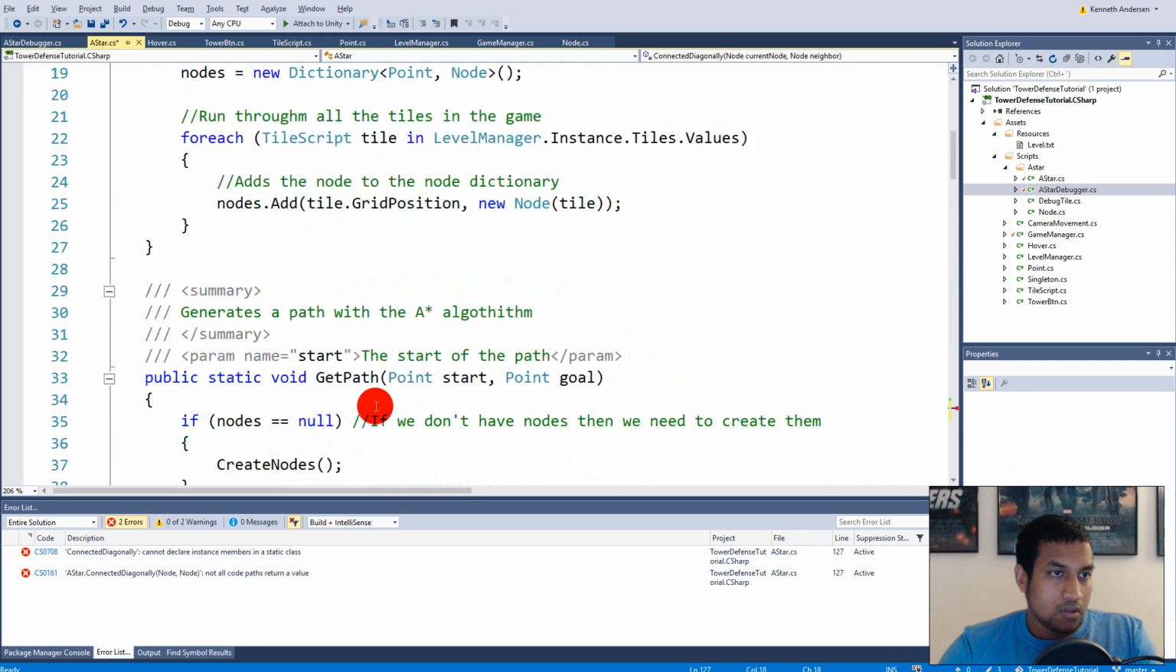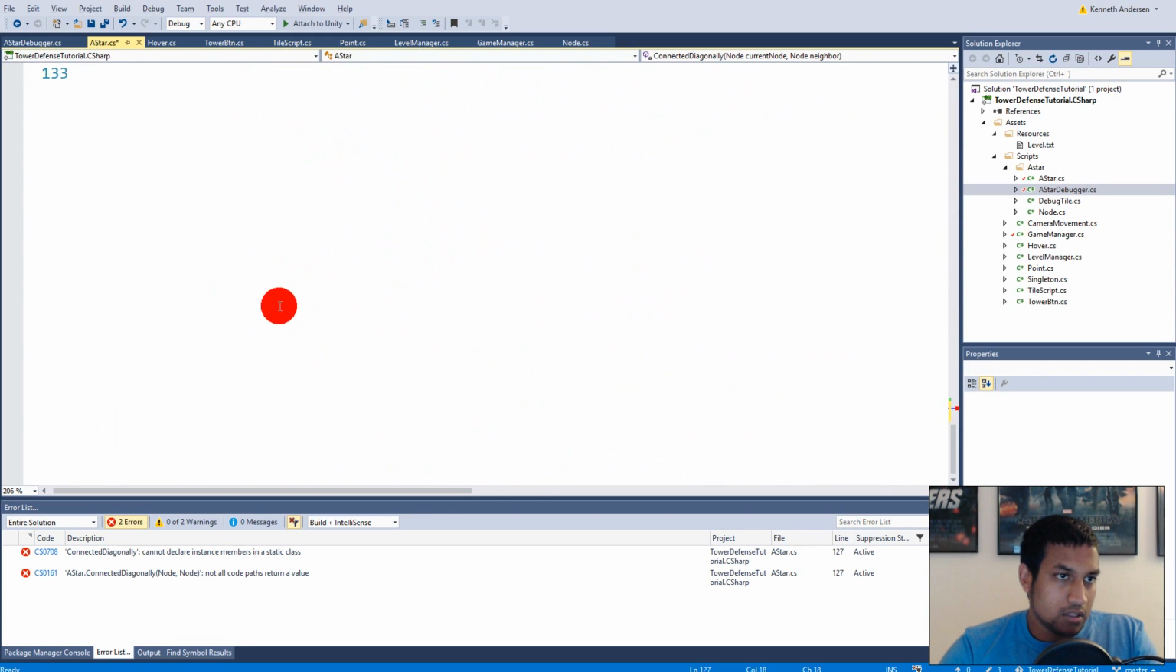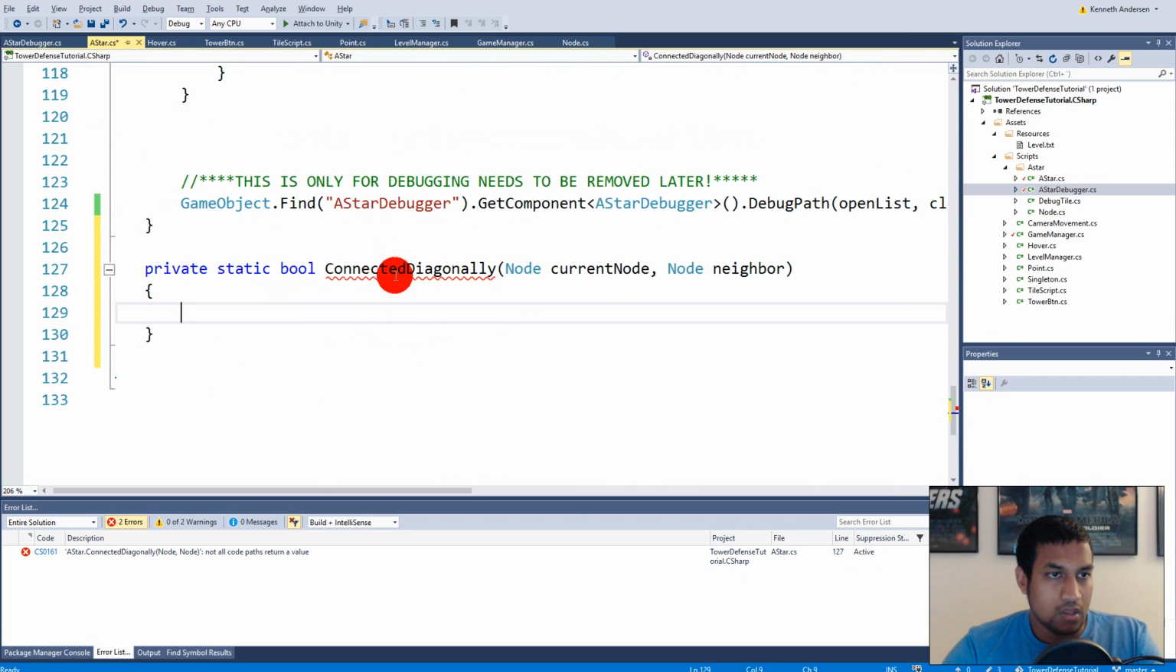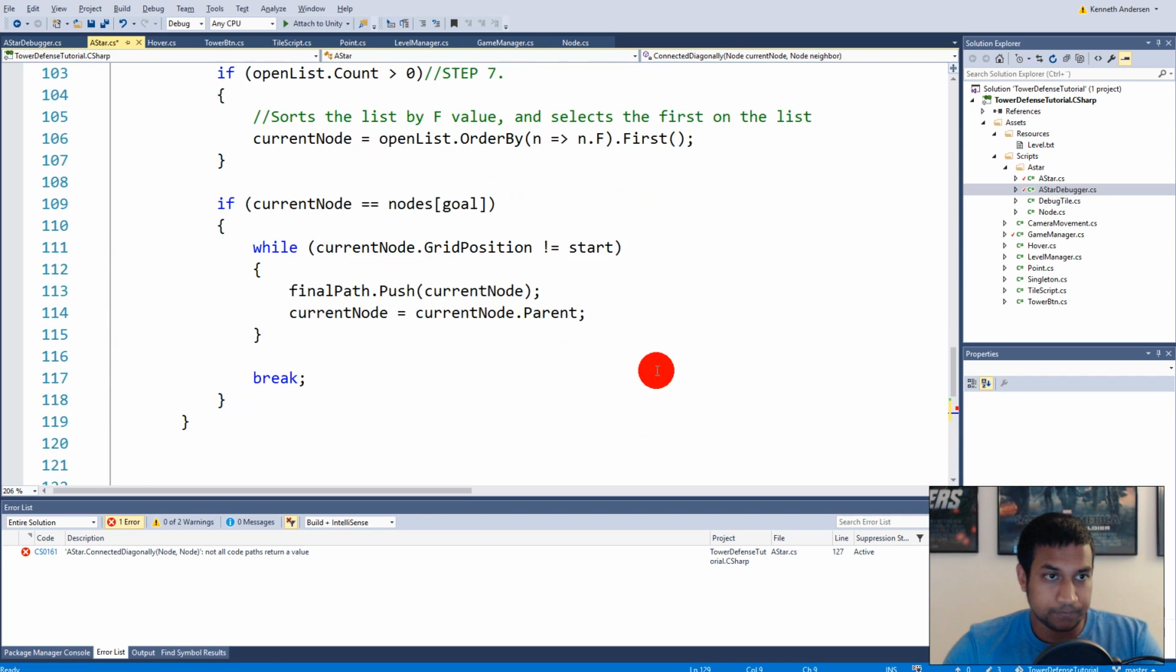Okay. So is our A* static? It is static, so we need to make this private static as well. So now we need to return something. So this function here can return true or false. So we're basically asking the function, am I allowed to go down here? So am I connected to this node? If I'm connected, then I'm allowed to go down there and I can take it as part of a path. And if it's not connected, then it's because there's a tower in one of those two positions we looked at.